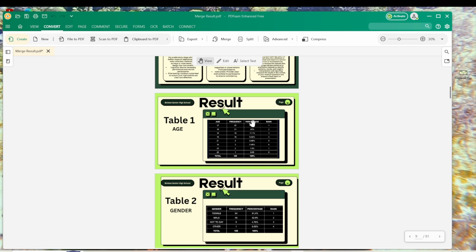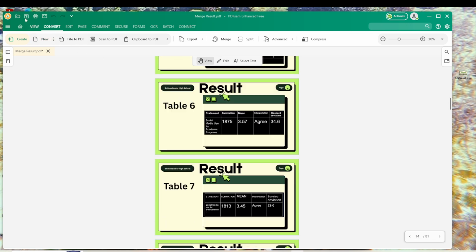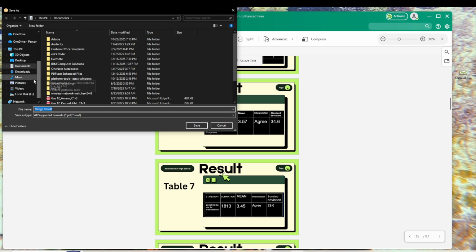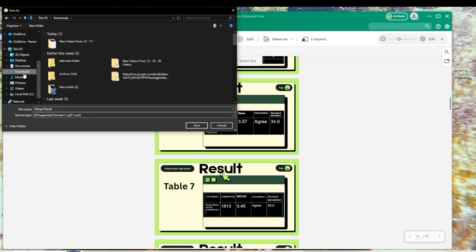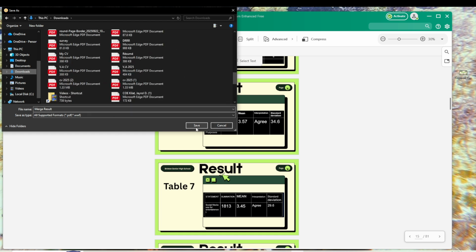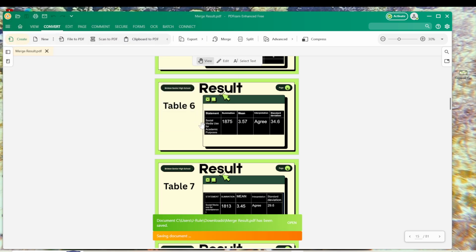Next, save your new file. Click the diskette icon at the top to open the Save dialog. Enter a clear, descriptive name that makes the file easy to recognize later, and then choose the destination folder where you want to store it. Double-check the folder path before you confirm so the file goes exactly where you expect. When everything looks good, click Save. That's it. Your merged PDF is created and safely stored.